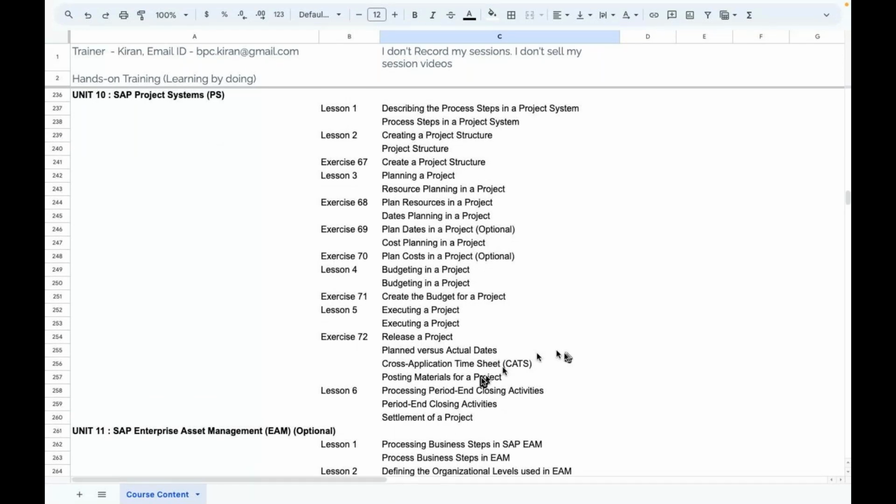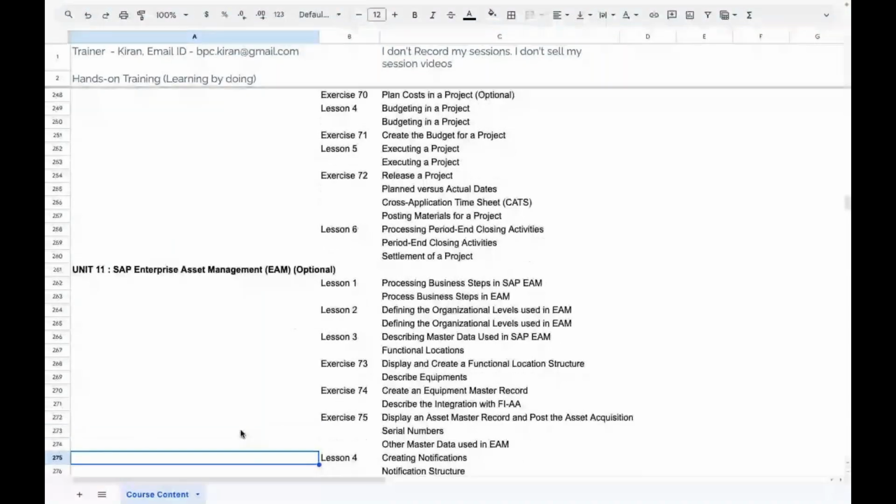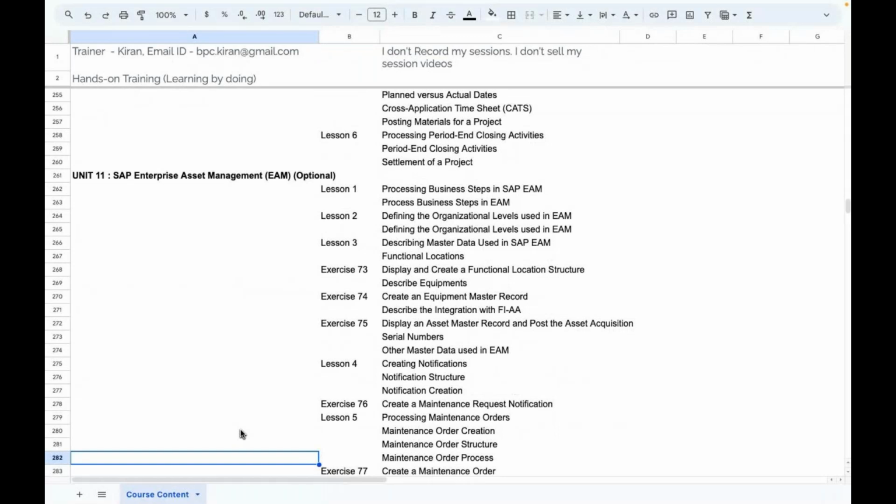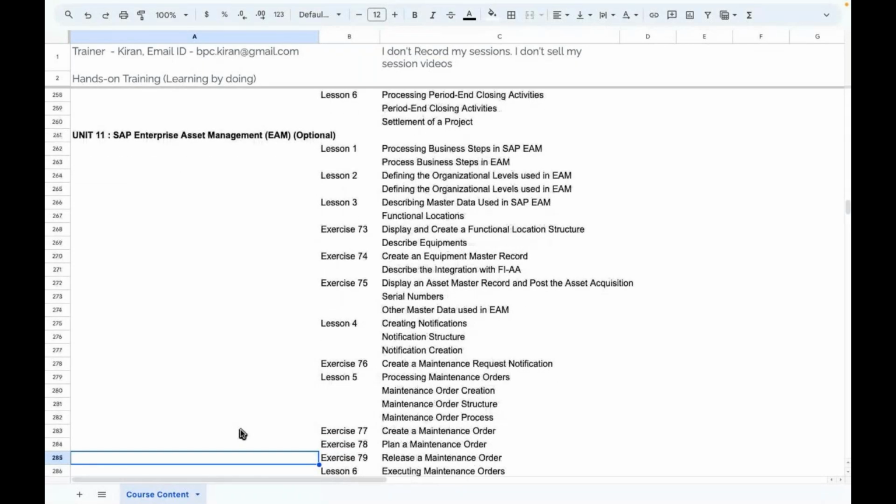At the end, we have enterprise asset management. It's an optional course. So we are going to understand this optional topic, enterprise asset management. Theoretically, we'll discuss it. I will see whether I can execute the exercises. If the exercises can be executed in the training system, we will execute them. And the business steps involved in SAP EAM, as we call it, enterprise asset management.